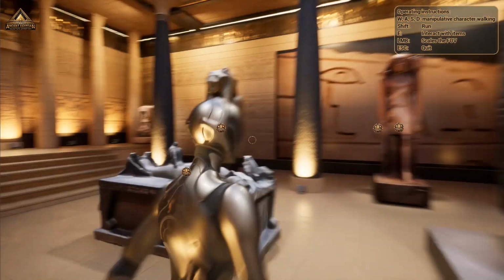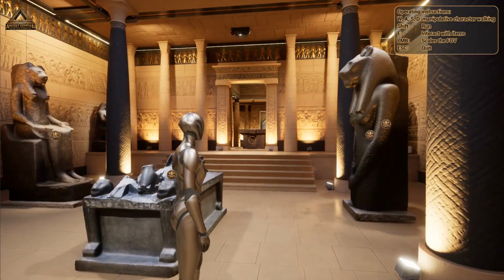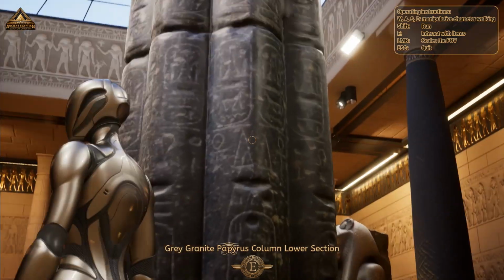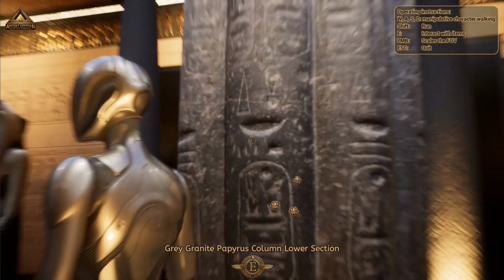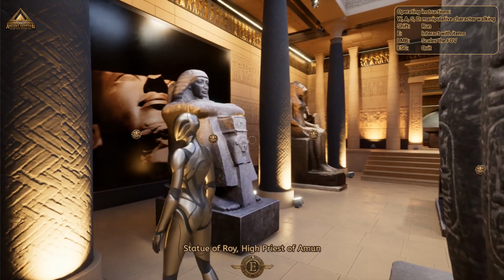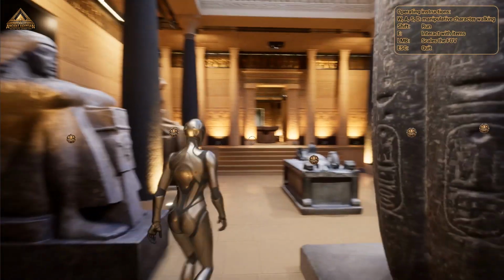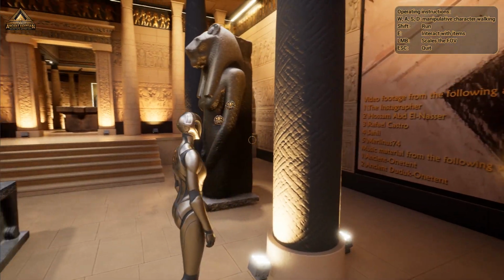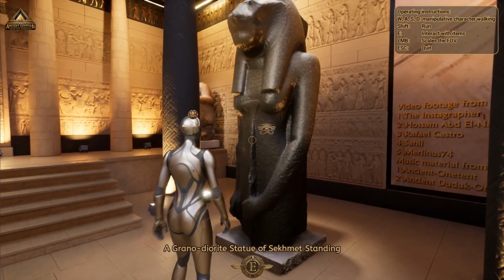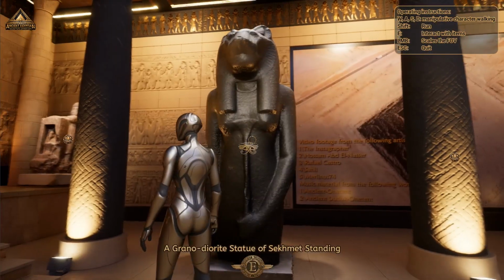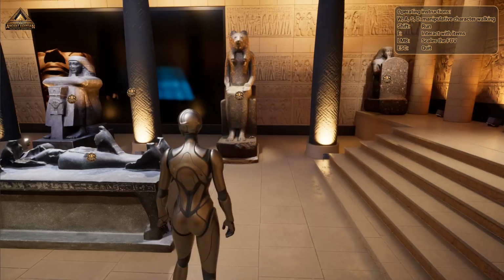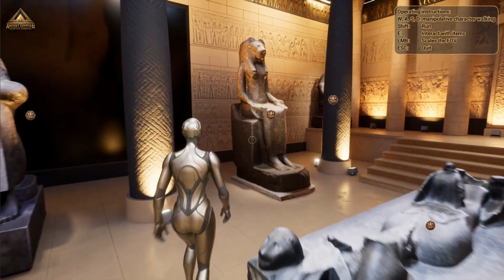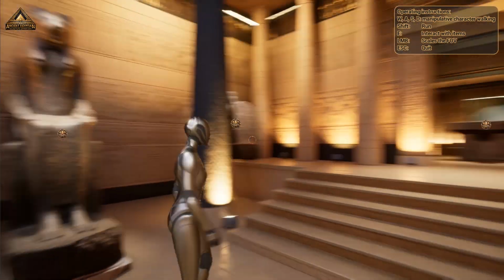All right, let's go and check out some other sculpture. These 3D models of the sculptures are sourced from open source scans provided by the British Museum, so they look very detailed. Since they are open source models, we should not be infringing on any copyright. This anthropomorphic lion-headed statue is called the Granodiorite statue of Sekhmet standing. I'm not very familiar with ancient Egyptian culture, so please forgive me if there are any mistakes in my description.